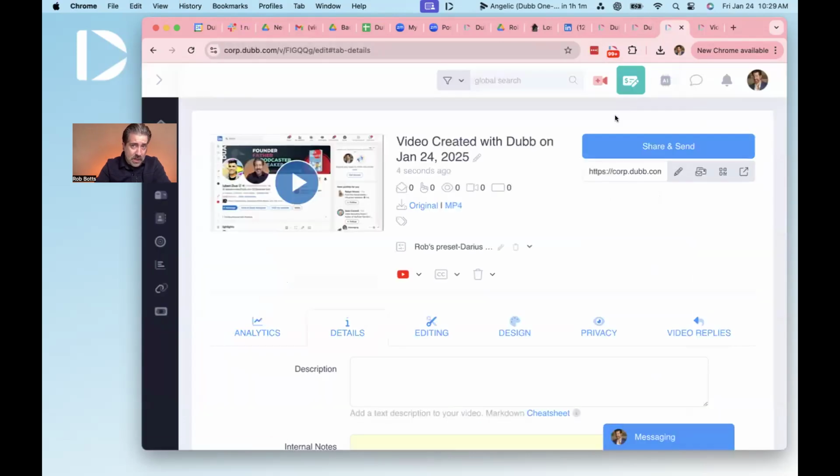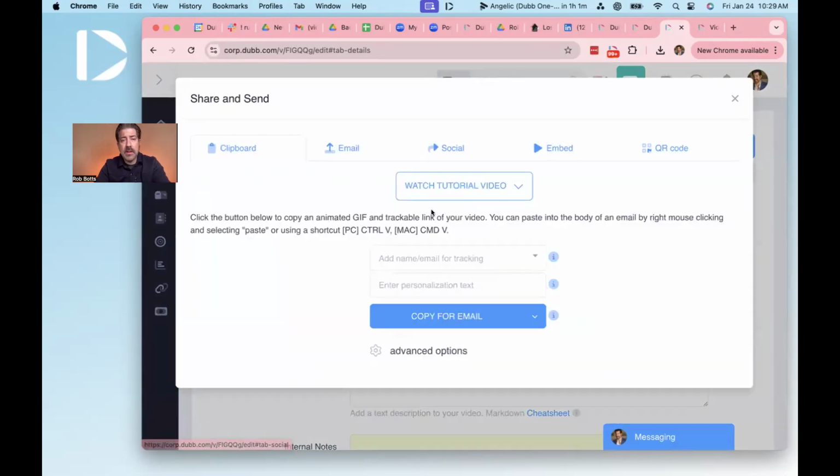Another way to do it is right on the video edit page. There's always a big blue share and send button. So you can select this here, put the email in for tracking, and I'm just going to add the personalization text right here.